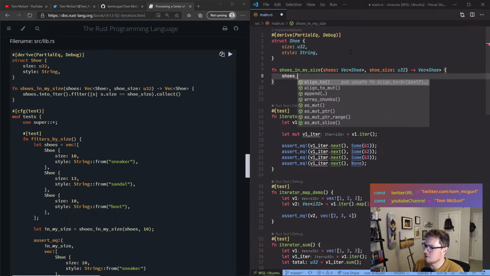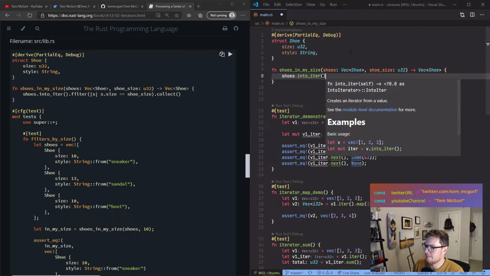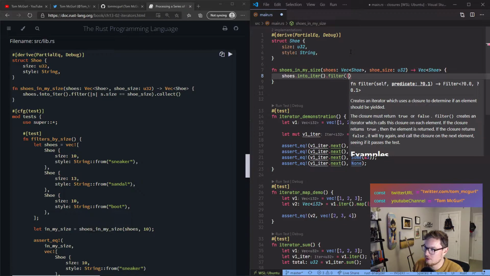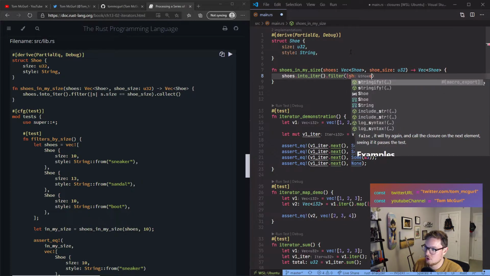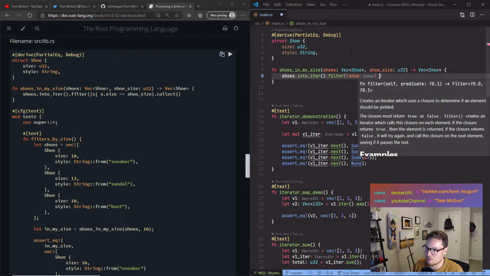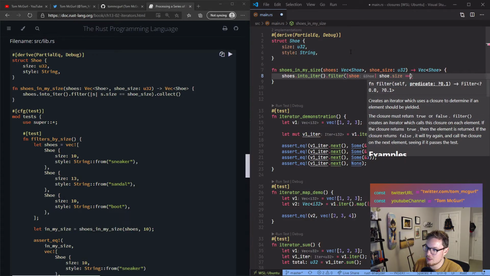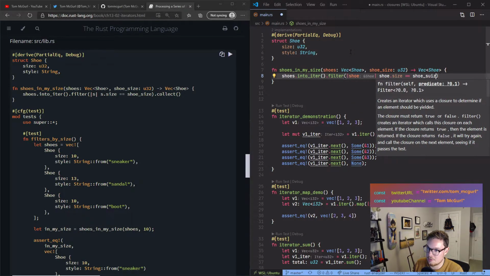All right, shoes.into_iter().filter. So we're taking shoes, converting it to an iterator, calling filter on it. What is it going to take? It's going to take a closure. I'm going to call the parameter shoe. I'm not going to call it s because I like to be a little more explicit. And we're going to do shoe.size equal shoe_size, the one that's passed in, right?